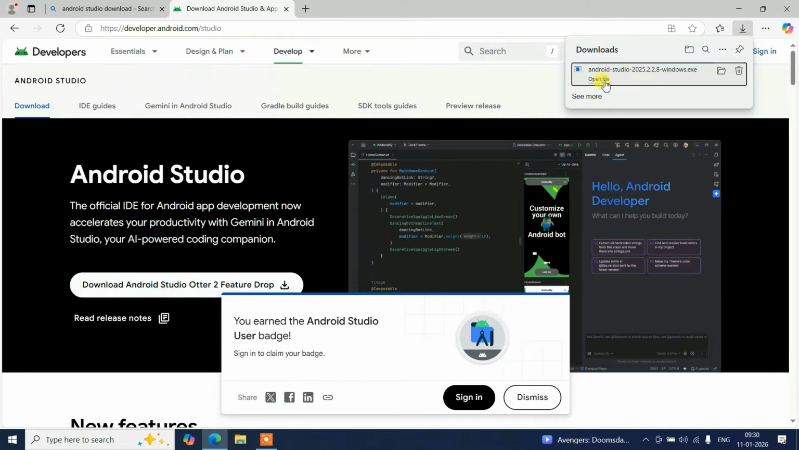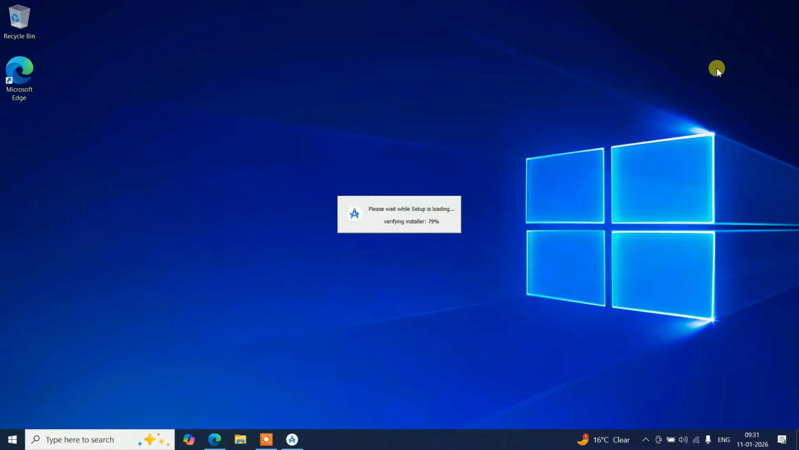Just simply click on this installer. You can minimize your browser. It's going to ask you for administrative privileges. Click on yes.